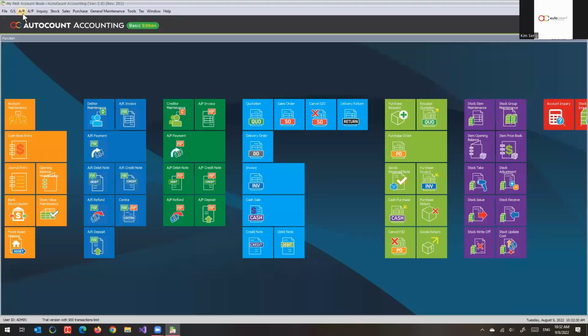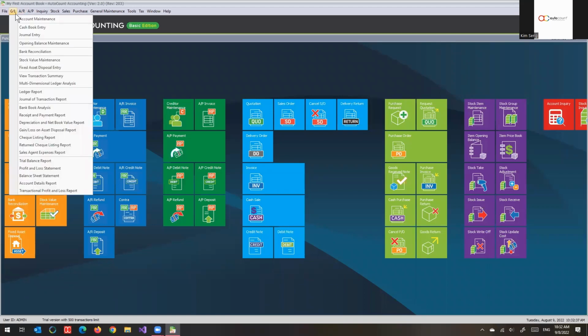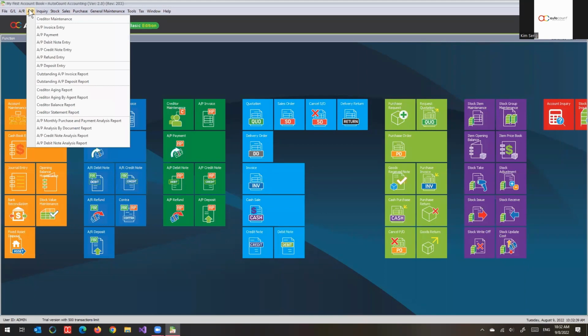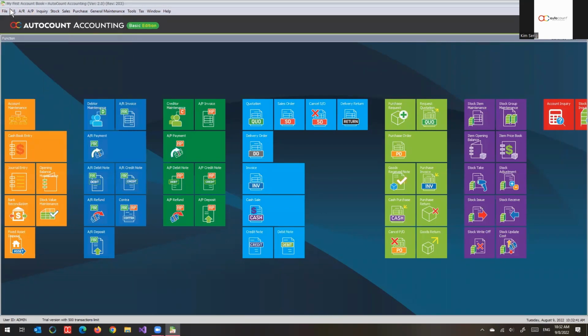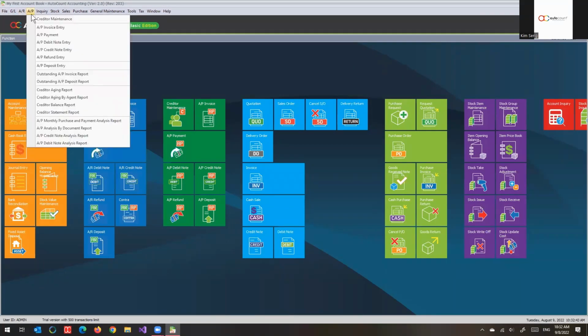Okay, basically, AutoCount accounting is quite simple. If you look at the menu, they are split into, I would say, about three sections. One is GL AP, which I consider as one section. GL AP, usually they are directly linked to accounting. That means whatever you do inside all the transactions is related to accounting.